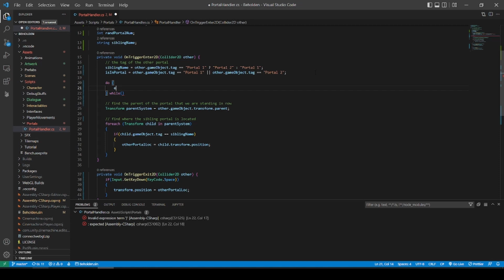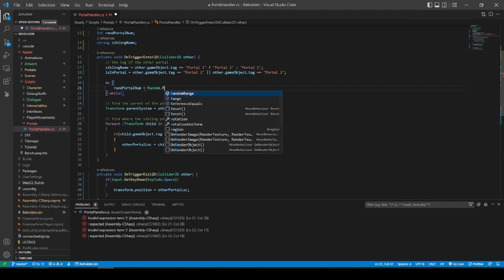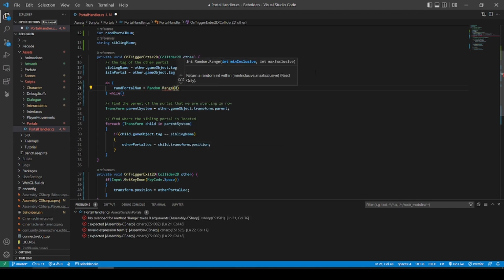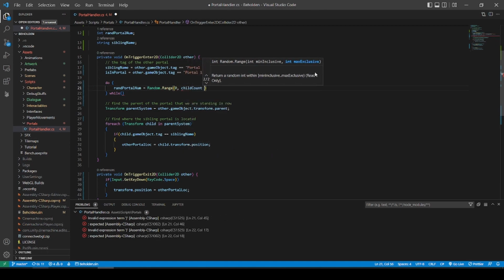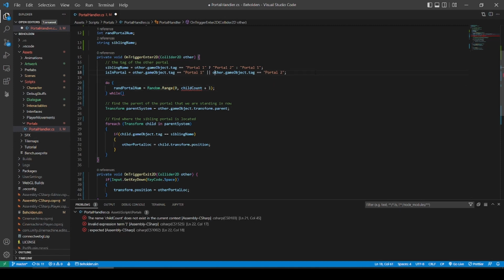So in here, we want to say a random number. We want to say randPortalNum is going to be equal to Random.Range, not Random range, Range. And we're going to say 0, and we're going to say childCount plus 1. What is childCount? We'll have to define that first.